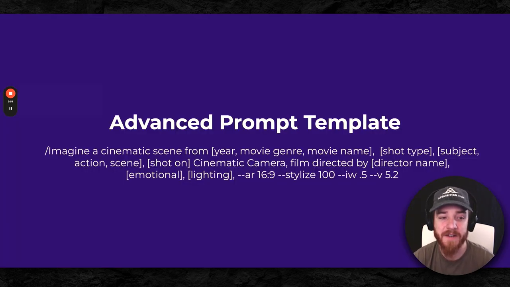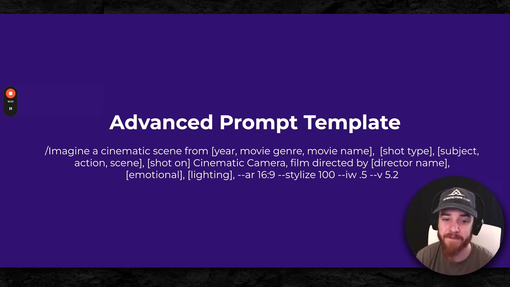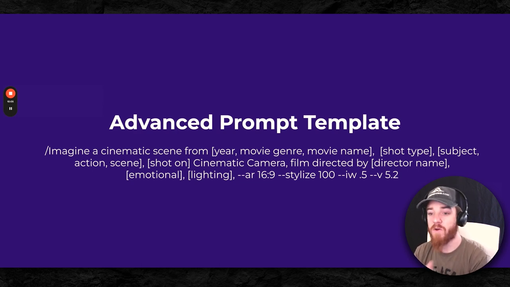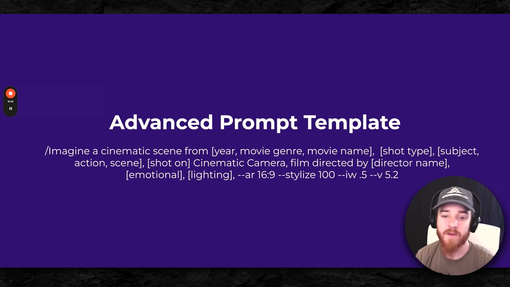Now we get into the advanced prompts. I want to show you guys, this is where you're going to kind of get your mind blown. Now you have imagine a cinematic scene from a year of a movie, the movie genre, and the movie name. What shot type? And I'm going to show you all the shot types that they have. You're going to put your subject, your scene, and your action. Shot on a cinematic camera. What kind of camera is that? Like I showed you guys in the beginning, the Fuji camera. Film directed by. Who is it directed by? What's the emotion? What's the lighting? Aspect ratio? What's the stylizing?